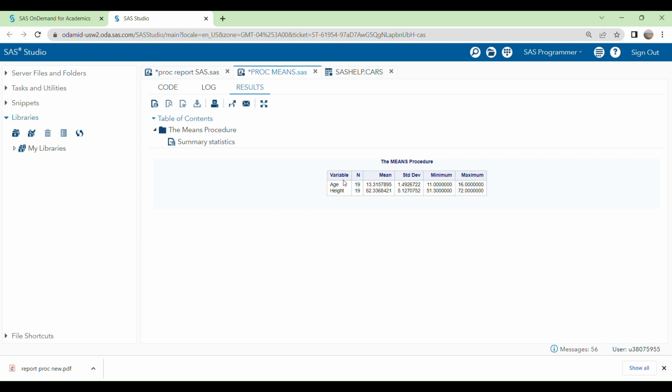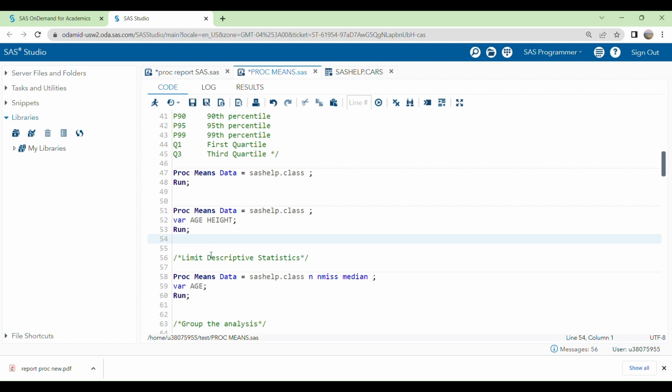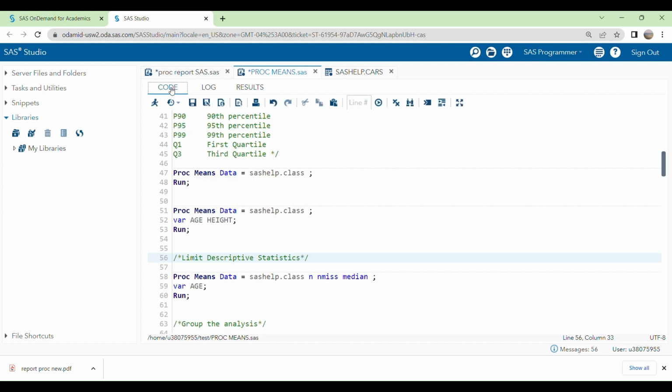If you specify only one variable, it will appear here, but if you specify more than one variable, it will create a separate column for each variable. So this is how you can limit the variables, and you can limit the descriptive statistics as well. For example, if you are not interested in these descriptive statistics and want to look at something different, here I am interested in n, number of missing, and median. This will change the statistics values.